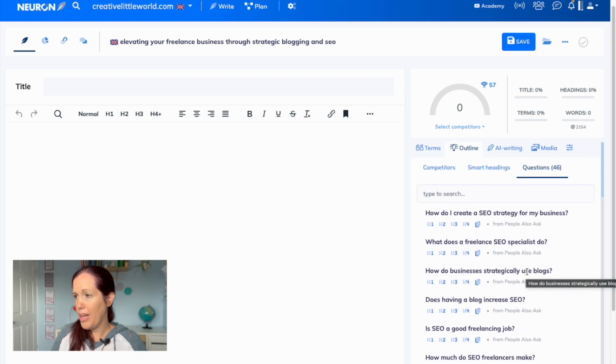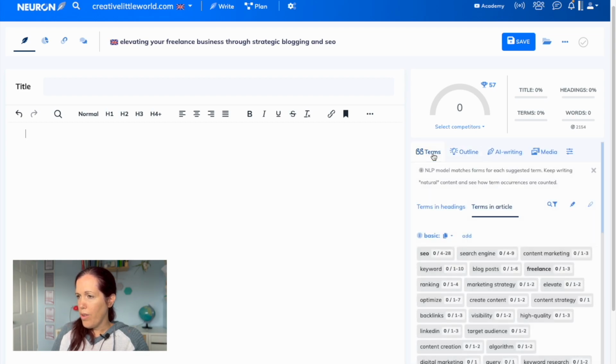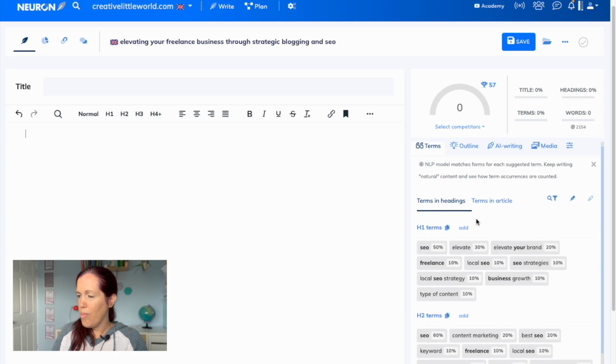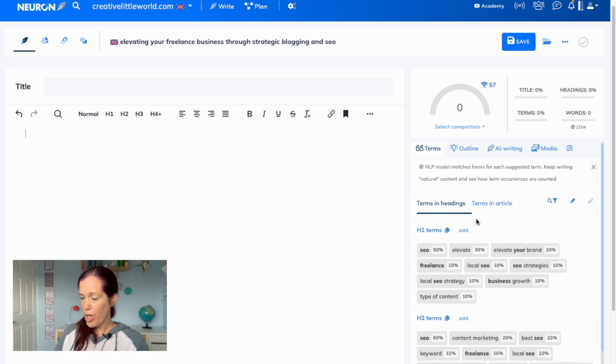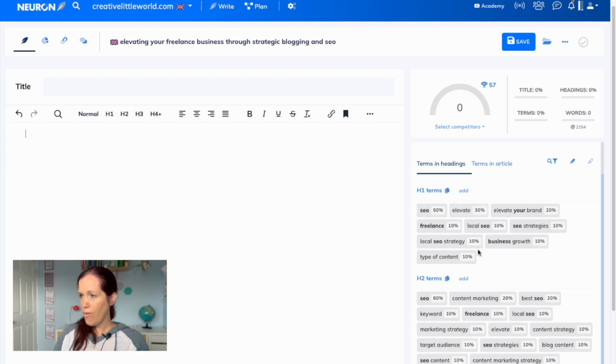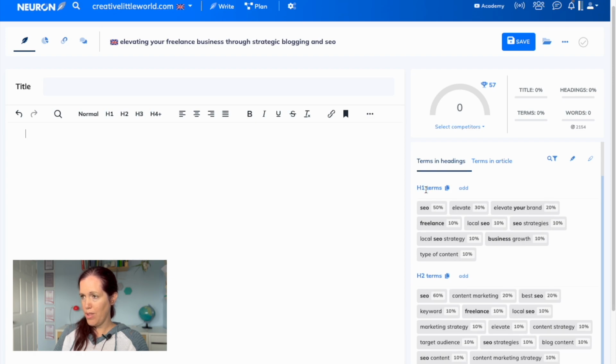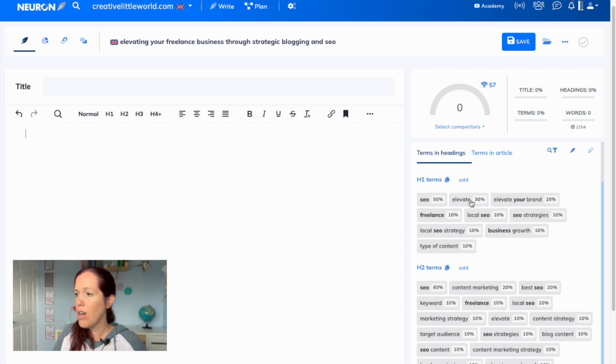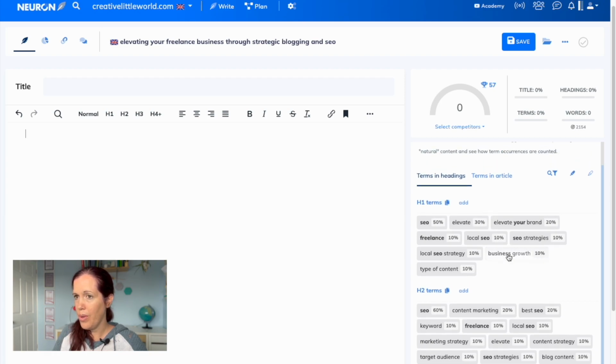We can start putting in headings. And what we've also got that can help is the terms in headings. So based on the search term we've used and the competitors out there, what NeuronWriter does is give you some H1 terms. So these are header 1 terms, and that's going to be the title of your blog post. And it gives you the type of phrases and terms you should be using to get better ranks on SEO.